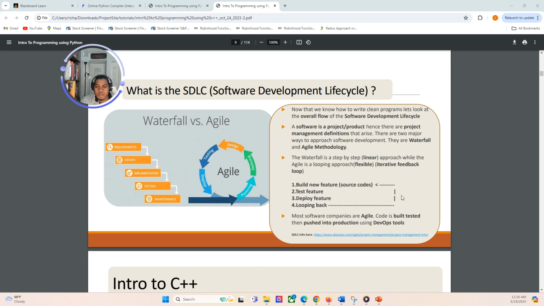Waterfall, on the other hand, is more of a linear process. You gather all your requirements first. What does your customer or stakeholder need? You conduct all your designs, UML diagrams, CRCs, sequence diagrams, and so on. You do your implementation, so you start writing your source code. You do your testing, maintenance, right, and so on.